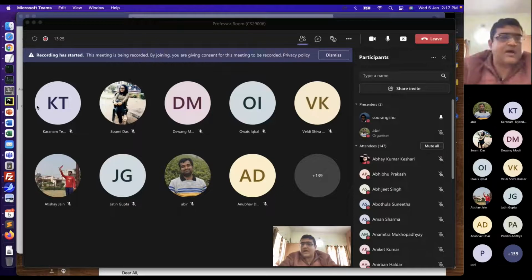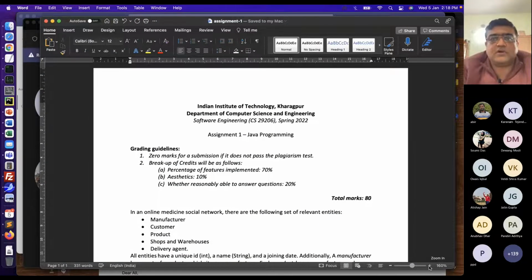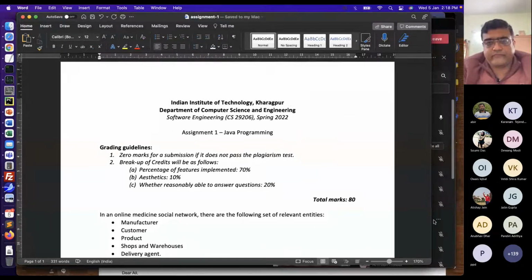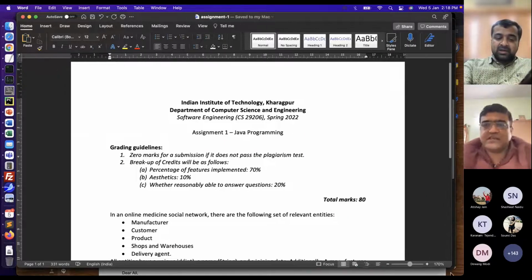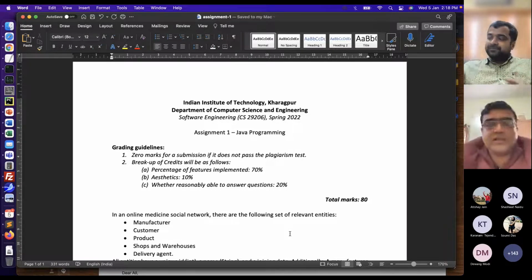Okay, so are all of you able to see the assignment on Moodle? Yes, sir, we can see the assignment. Yes, sir, we can see now. So you can see the assignment on the screen, but you should also be able to see it on Moodle. I hope you are able to see the assignment on Moodle.